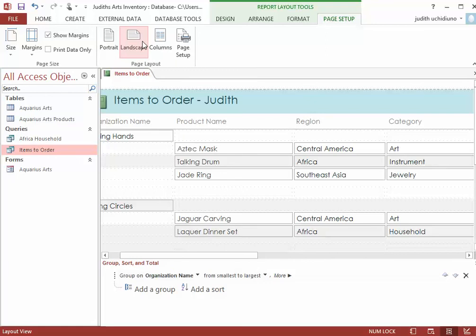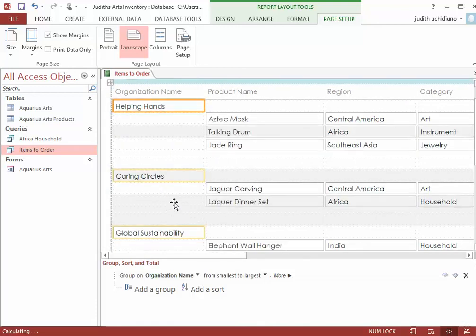So we call that page layout. Then click helping hands, and reduce the width so that it fits this global sustainability.